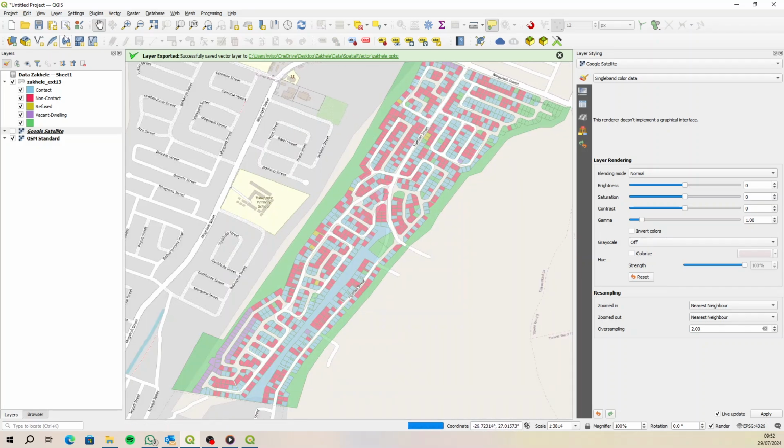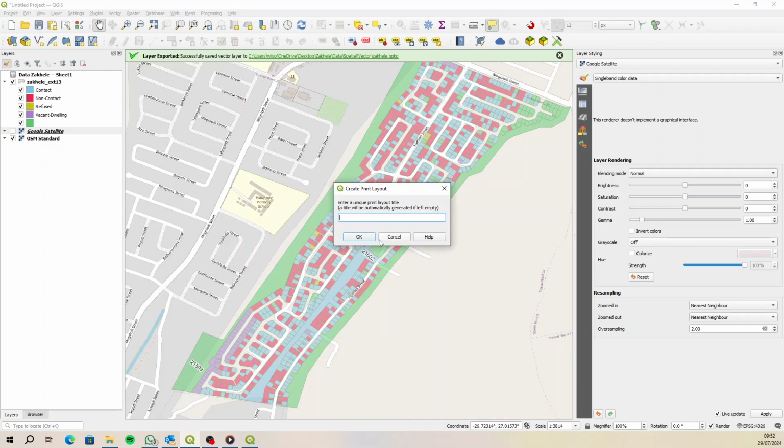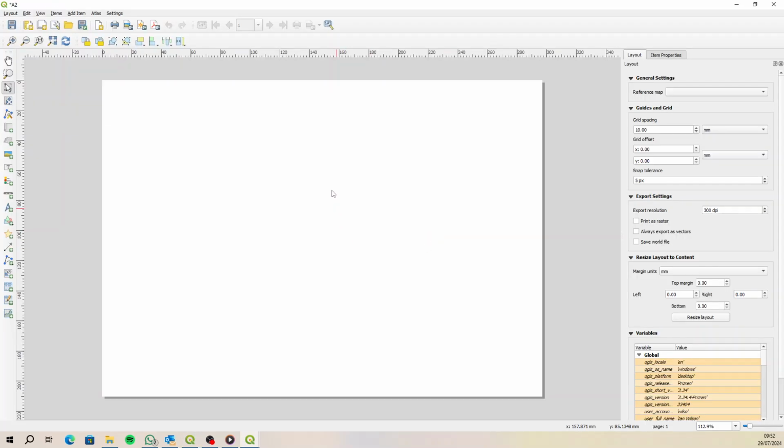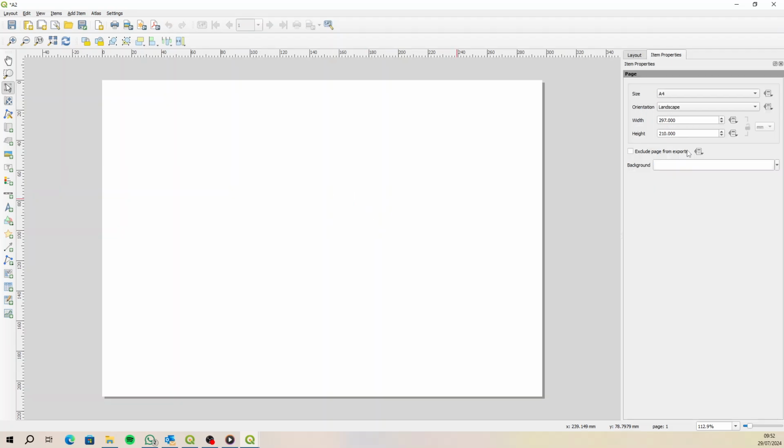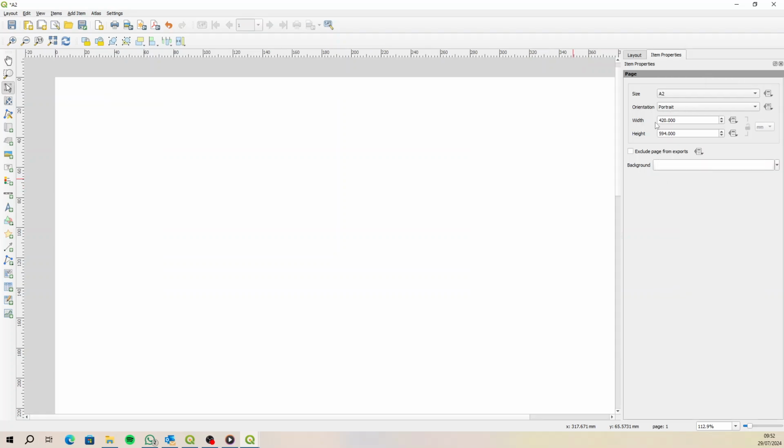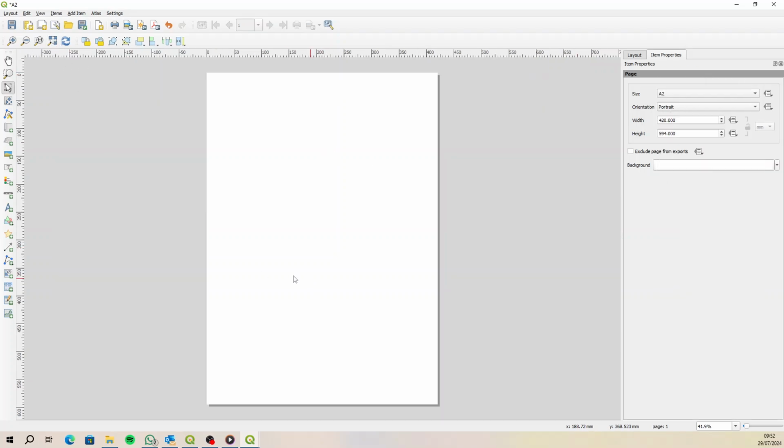Okay, what I want to do now is create a layout. So new print layout. I'm going to call this A2. You can style it at A4 if you want. I'm going to make it portrait and A2. Zoom to the full extent.